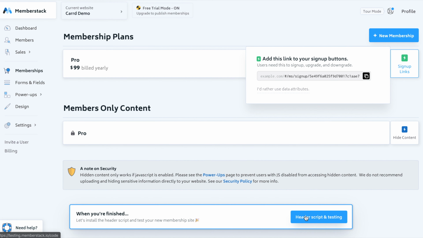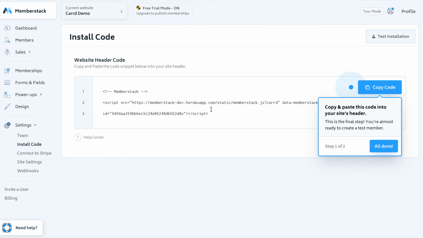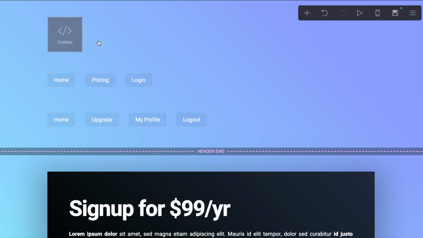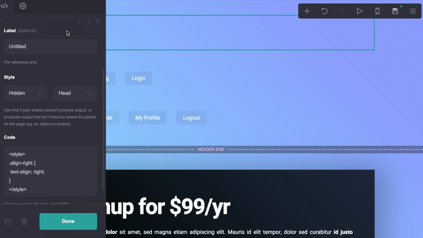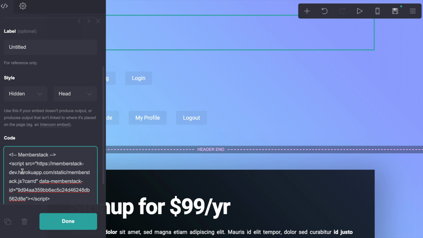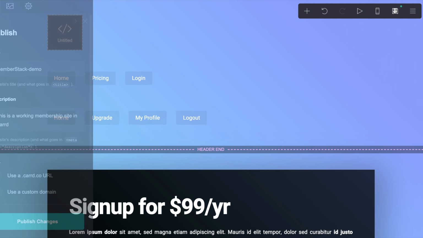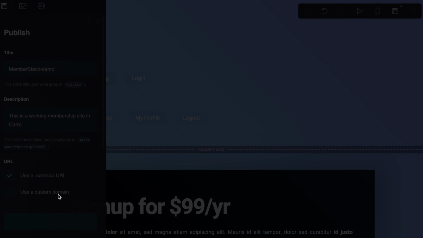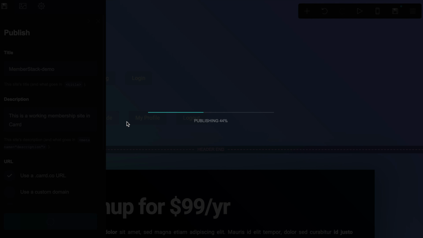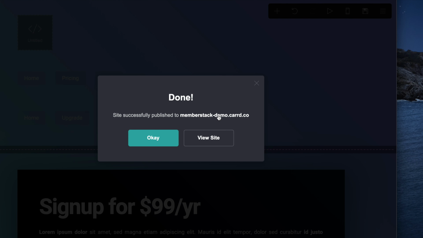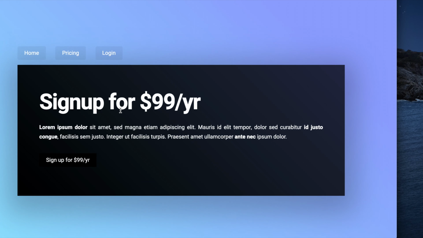Next up, I can add the header script to the very top of the site. So I'm going to copy this code, go back over to Carrd, and scroll to the top where I have this embed placed. And then way at the top above any other code, I'm going to paste in this script. Click done. From here, I can save it, publish my changes, wait for Carrd to do its thing, and then click through to view our newly published site.